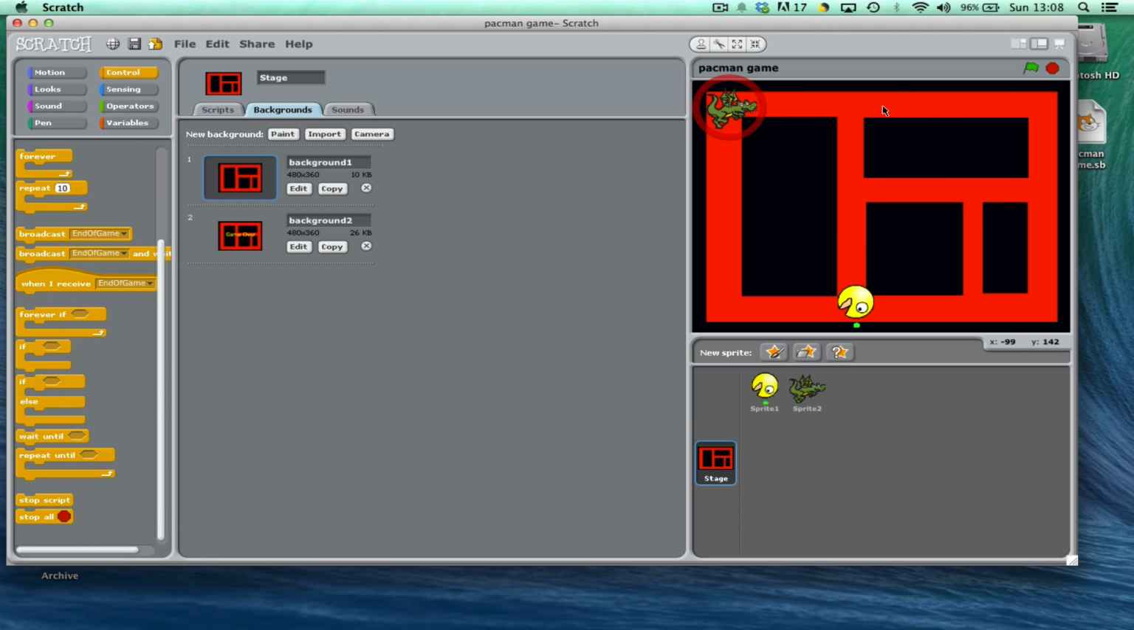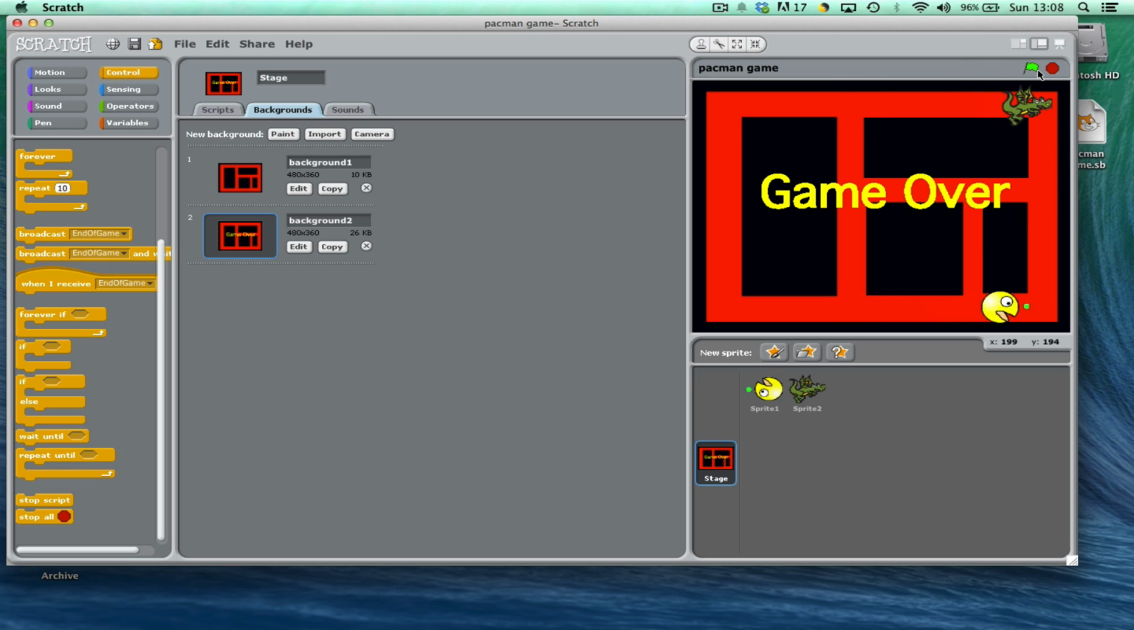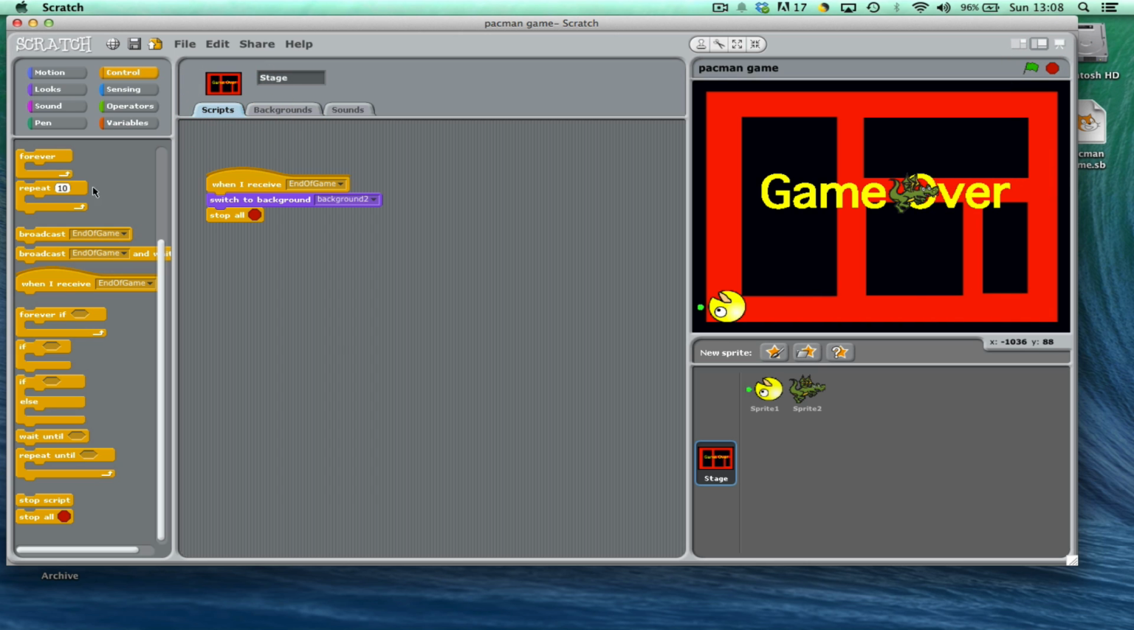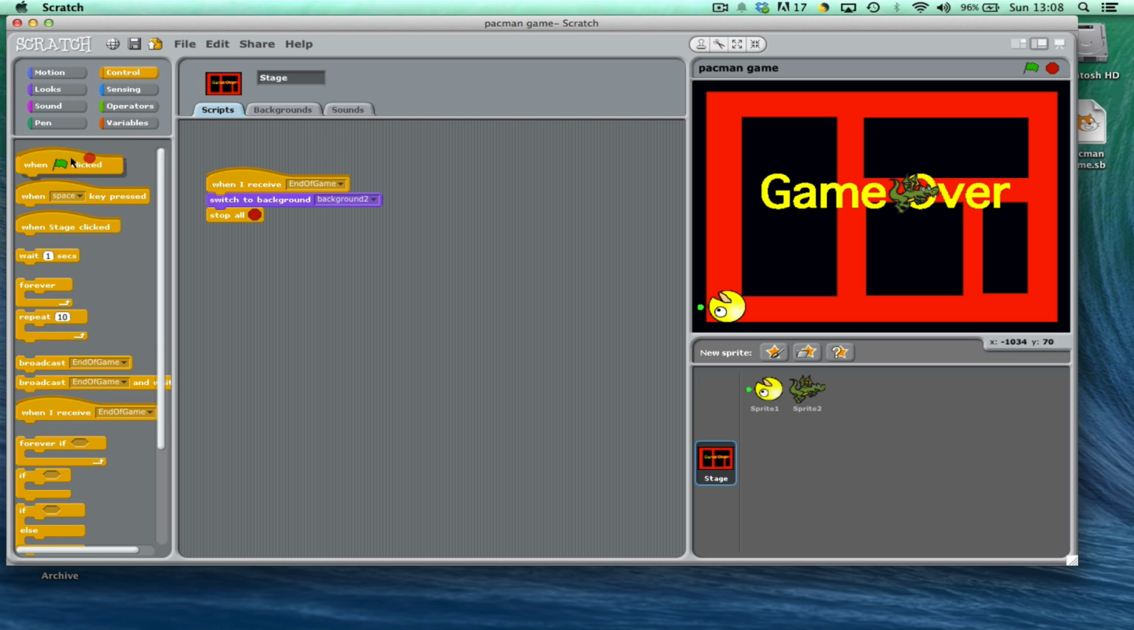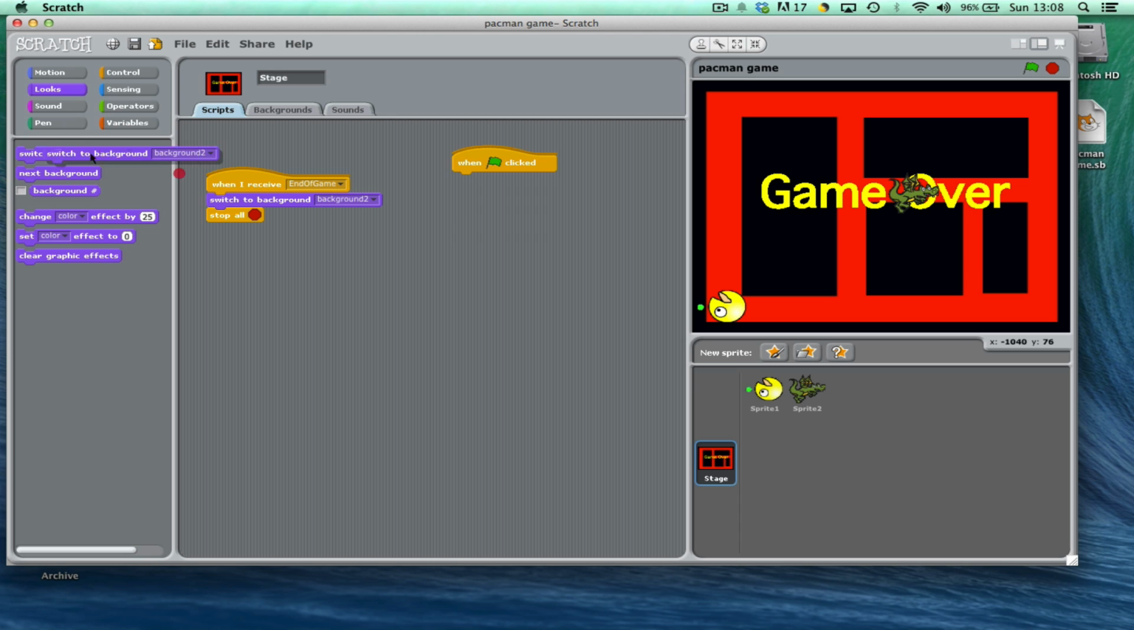Now, when I start again and we get the game over, we'll see that it pops up on the screen, game over. Now, the one thing you see that I've just made a mistake, and the one thing that you need to do now is think about, well, hang on, when I restart the game, I don't want that game over to be there anymore. So we're going to also have to introduce another piece of code, which basically says, when the green flag is clicked, make sure that we are displaying background 1, which is our original background.